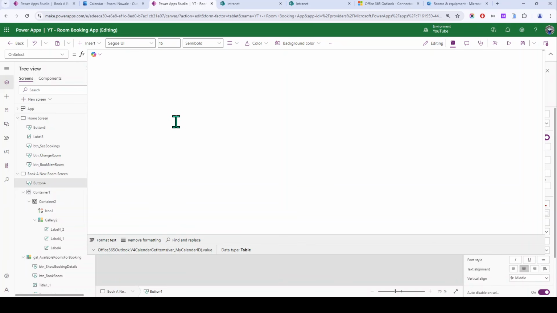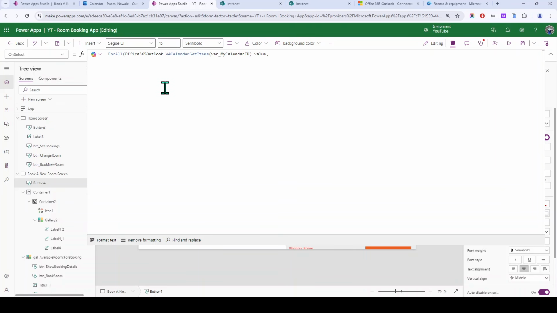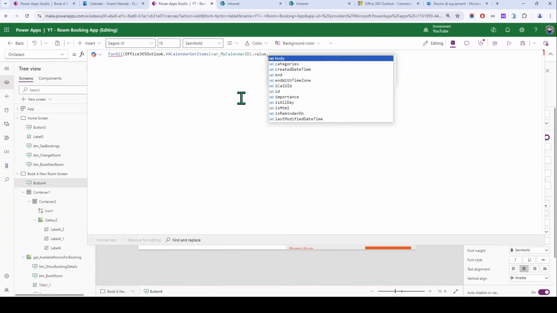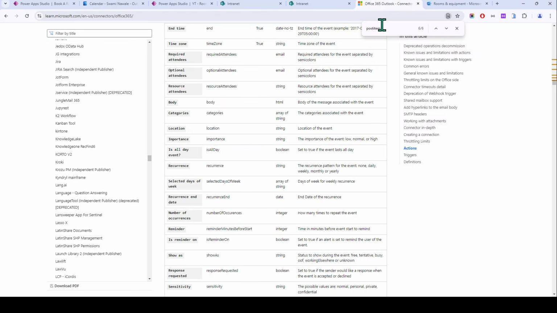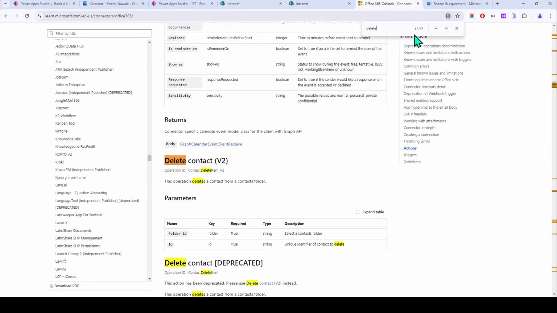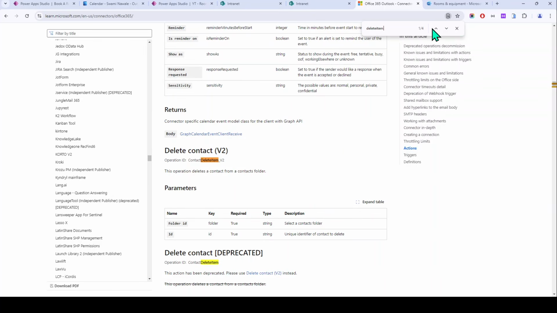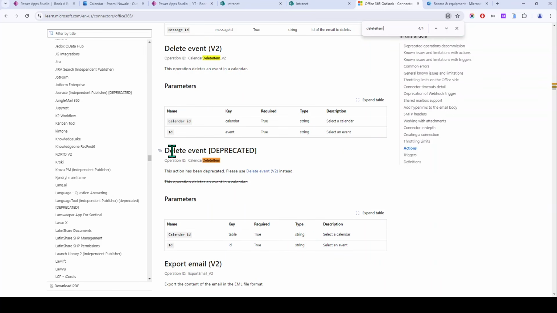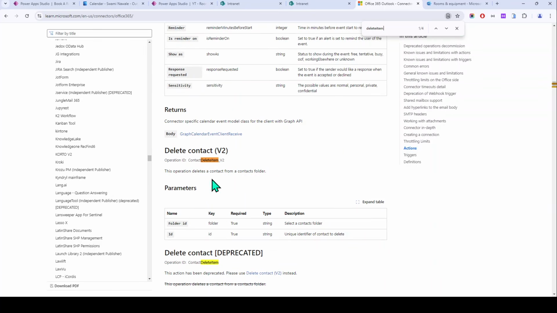So what we can do for every meeting, for all of my calendar items, I want to delete those meetings. So for deletion as well, we have that formula. So let's check in this article. I think it is in delete item. Delete item. Okay, not delete contact actually. Yeah, delete this one. Delete item which is deprecated. Let's check another version.